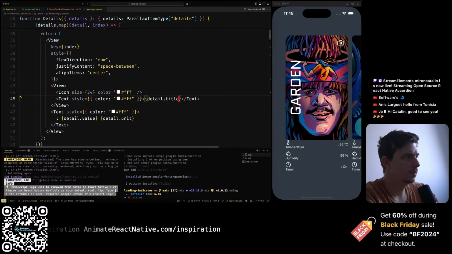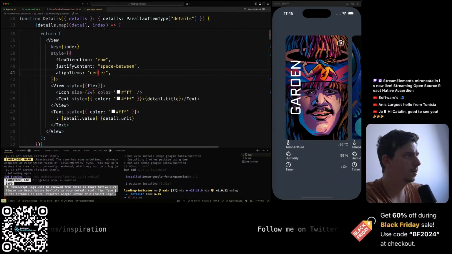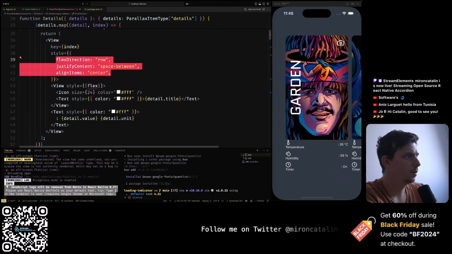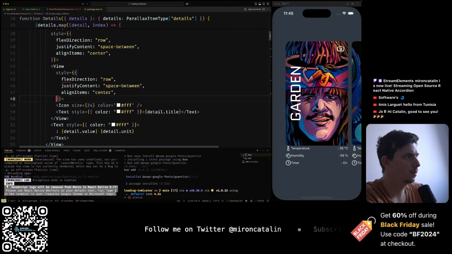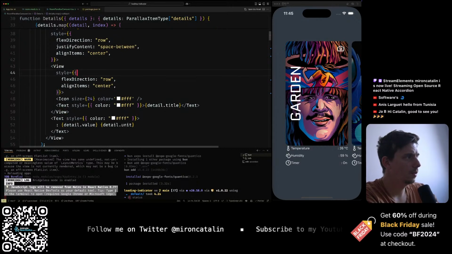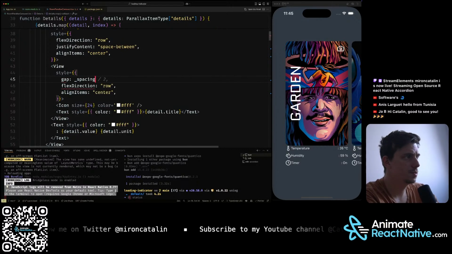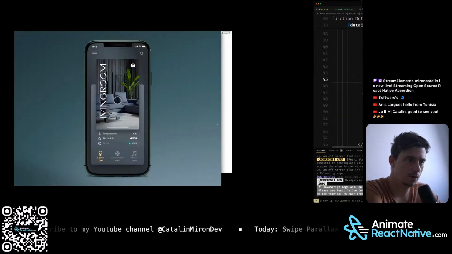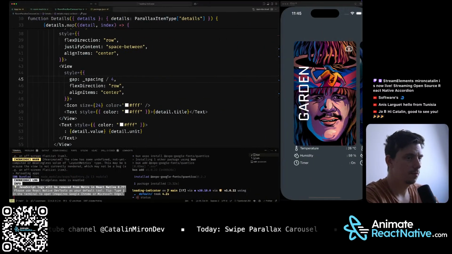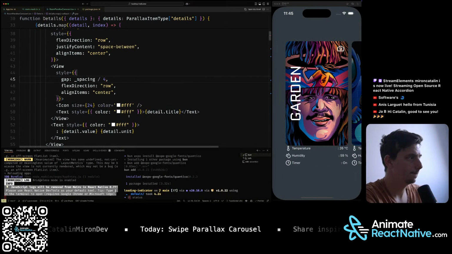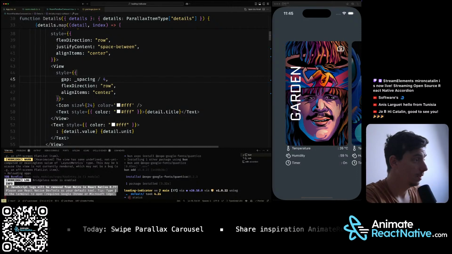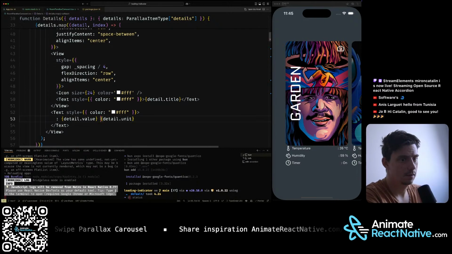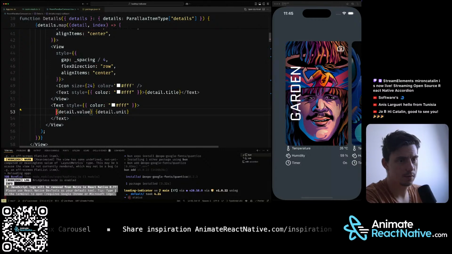Detail title. Okay, and this itself should also be... and I'll add a gap of spacing divided by 2. Maybe it's too much, right? Maybe by 4. Okay, so we have temperature and the value and the unit.